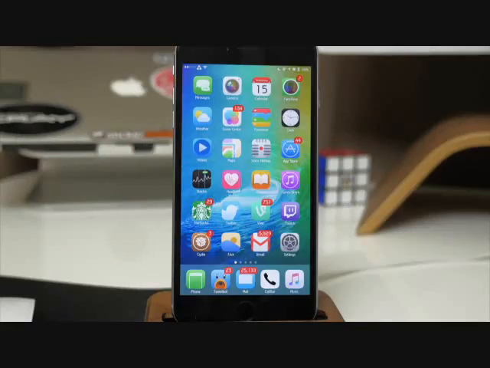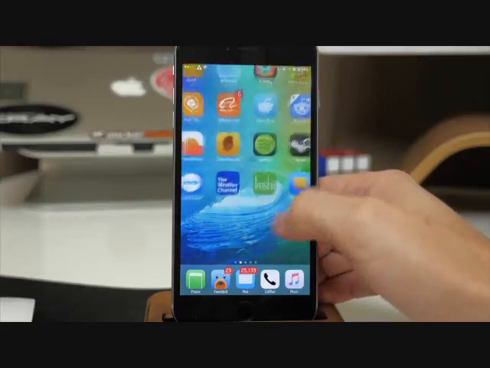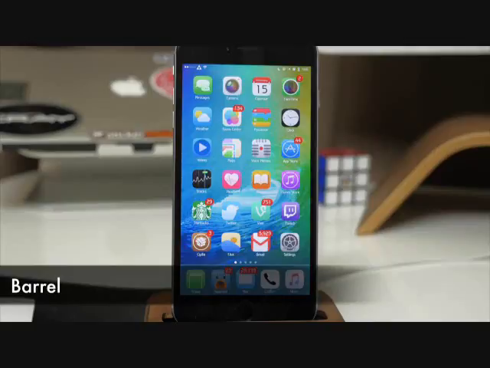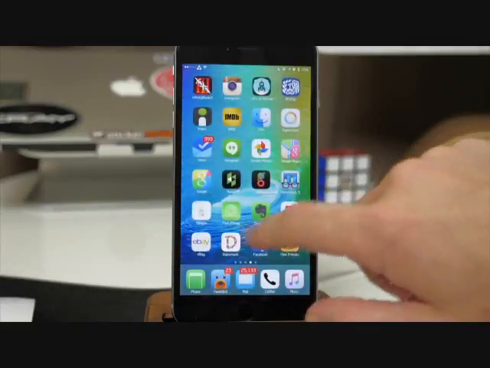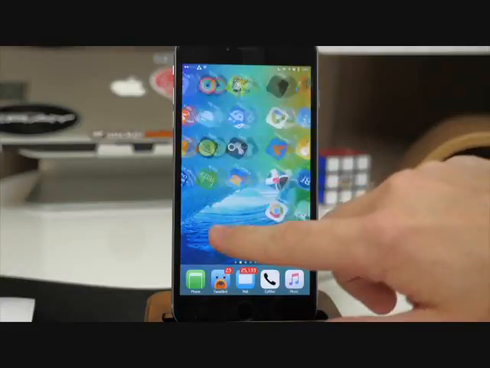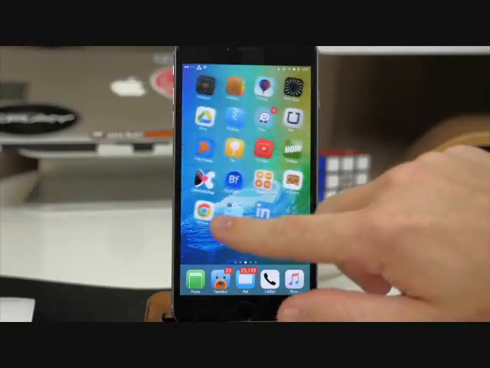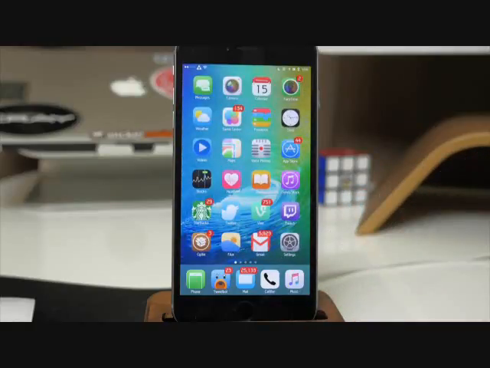Now, you probably noticed as I've been swiping through all of my pages that I get a different animation on these. Now, this, of course, is due to a tweak called Barrel. This is a tweak that's been around for a very long time, but what it does is allow you to change that page animation right there to basically whatever you want. I have it set on random, so it changes every single time, but you can obviously set it up to just one specific page animation that more fits your style.